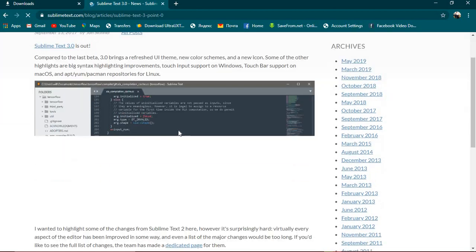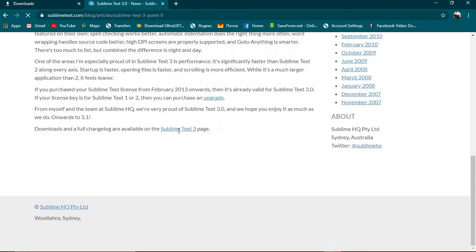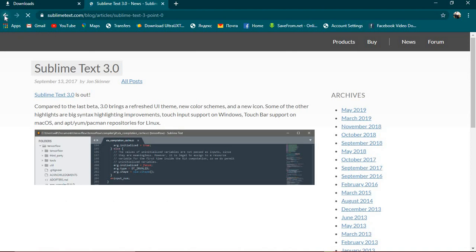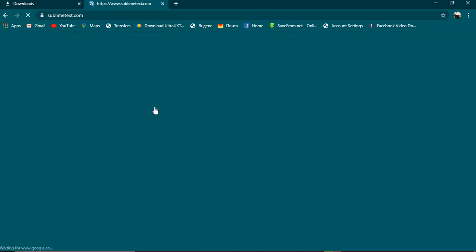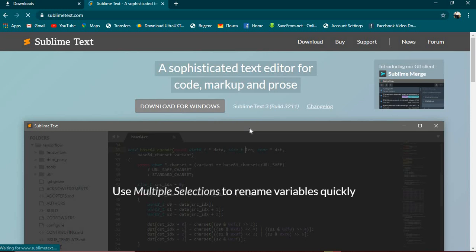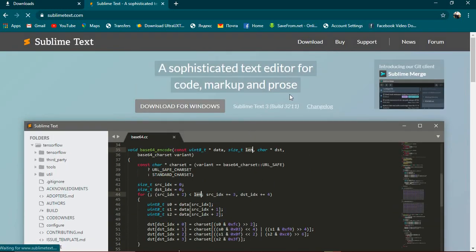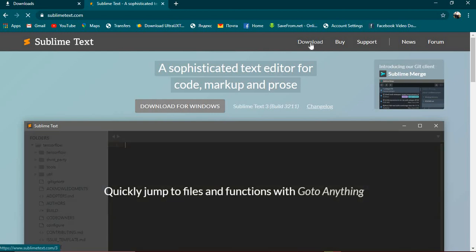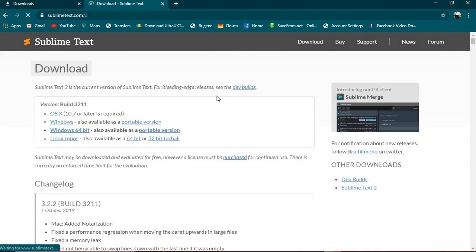Let's see what we have here. Okay, let's go back. Sorry, click on the first link. Yeah, the first link. Then just like what we did for XAMPP, when you search for Sublime Text, click on the first link, then you're going to have this. You click on downloads, and you have these options to download.